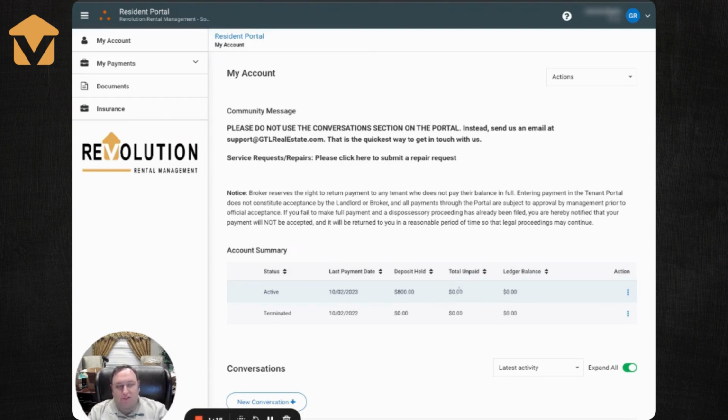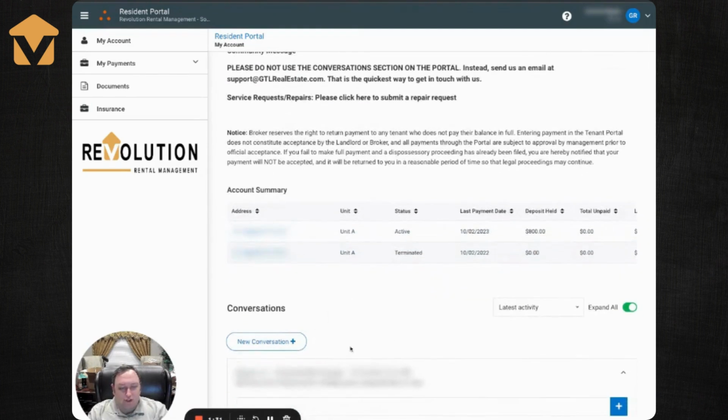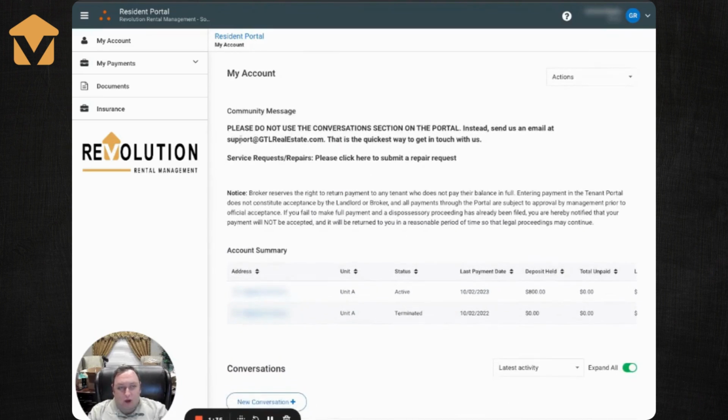So that could be something like a utility bill that you've been notified about, but you still have time to pay. You can also click the little button here to view additional details if you need to, but we're going to look at that in some other places. If we did use conversations, you would see that down here, but we don't use that section. As I said, we always ask you to email us instead.